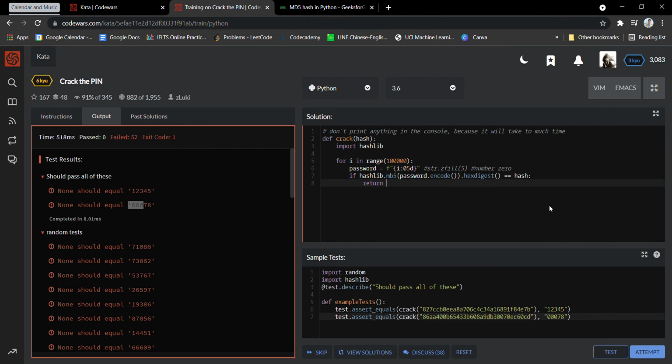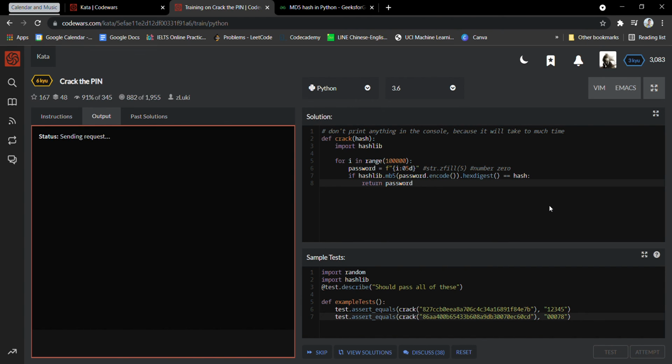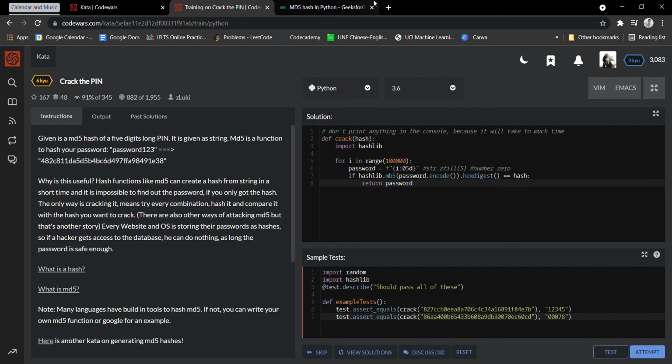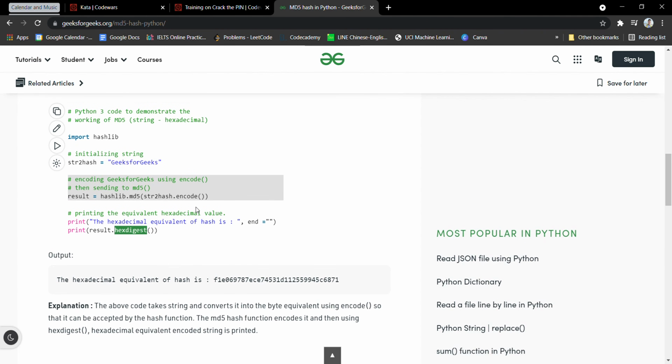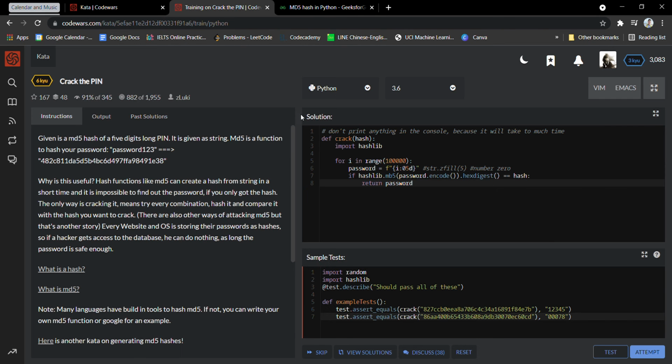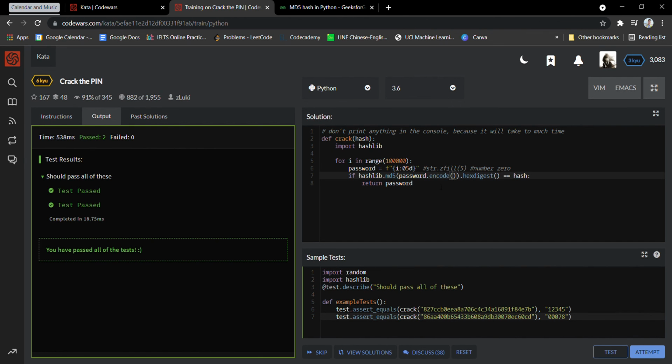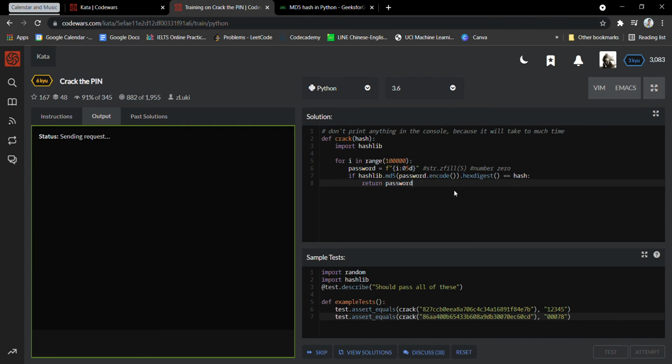If it's the right one, we're gonna return the password. And let's go. Module hashlib has no attribute MD5? Okay, good to know that. So md5, sorry, my bad. Okay, and it passed. This is gonna be the fun part because you'll see how long it's gonna take. Let's see. Hopefully it's gonna pass the test cases.